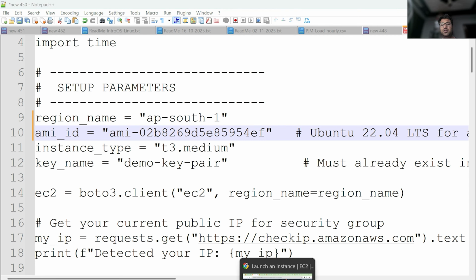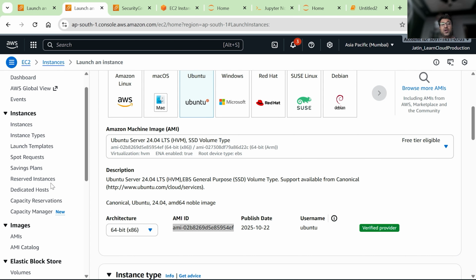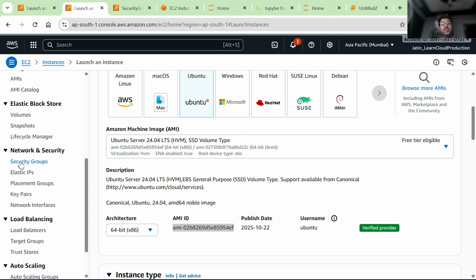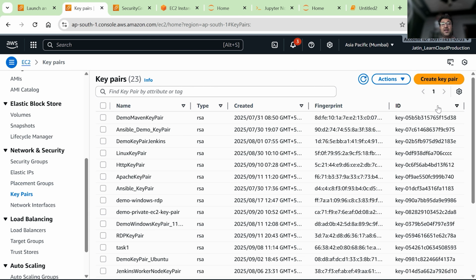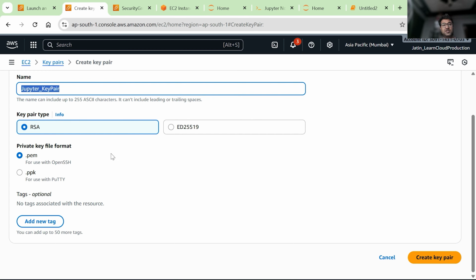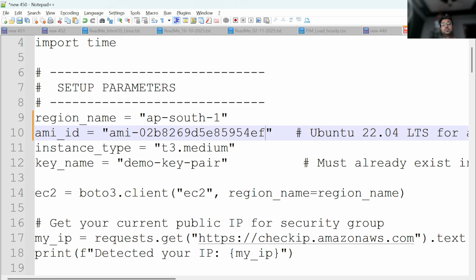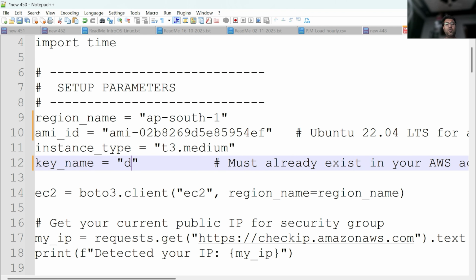If you are new to it, go back and expand these horizontal lines. If you scroll down, here under Network and Security, we have key pairs. Go to key pairs and let's create a new key pair, everybody. Let's say Jupyter key pair, something like this. Keep the rest of the settings default. Just copy this name and we're going to use this name as a part of our code. So no need to worry if you don't have any key pair existing in your account, just create a new one the way I have told you.